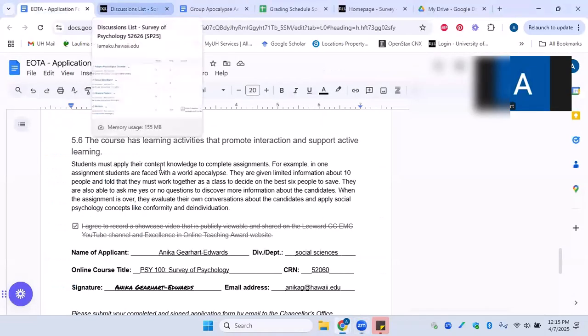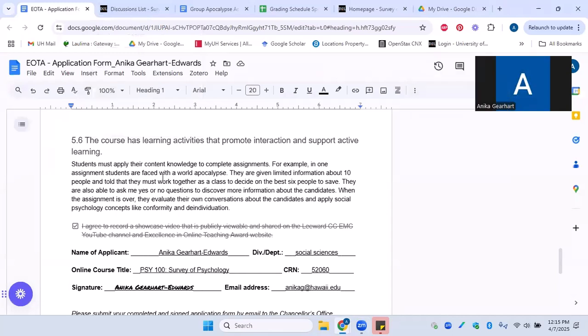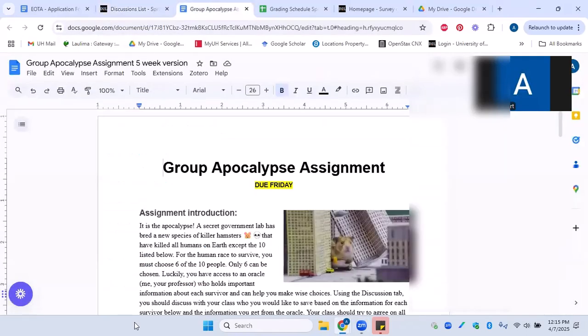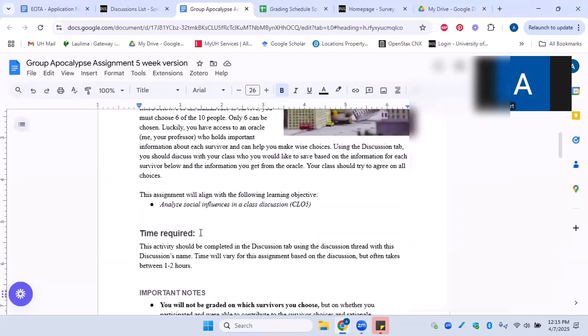For the last guideline, Guideline 5, the course has learning activities that promote interaction and support active learning. All of my assignments are meant to engage students actively in applying the content. So for example, that assignment that I was just discussing with you, they have a list of different possible survivors that have limited information, and they work together to decide what questions to ask me, yes or no questions, to get more information about those potential survivors. And they pick together as a class. And they decide which ones they want to save. So that often brings out some really interesting conversations that they can analyze later.